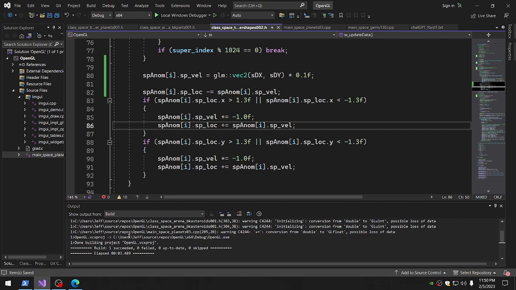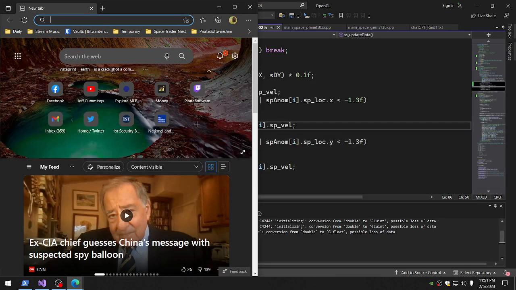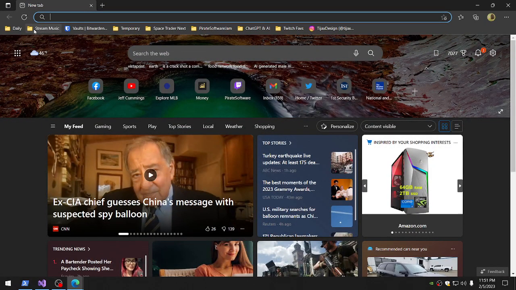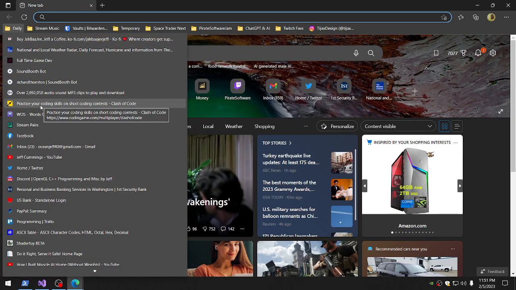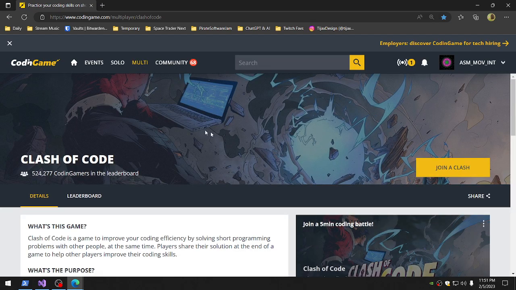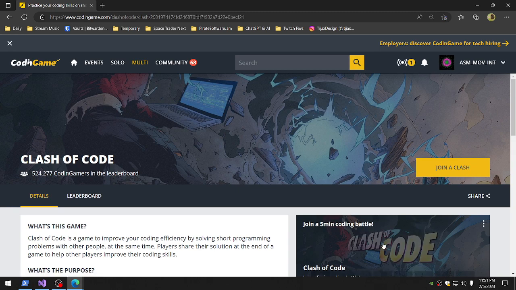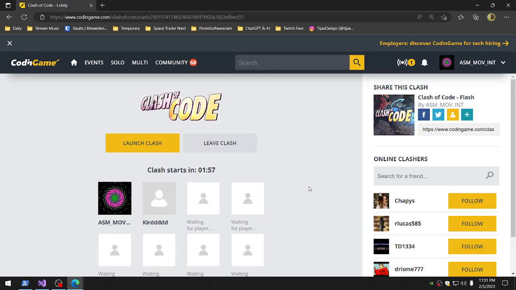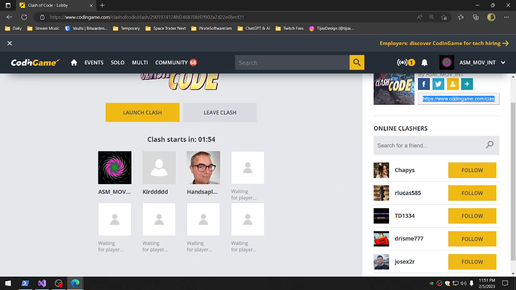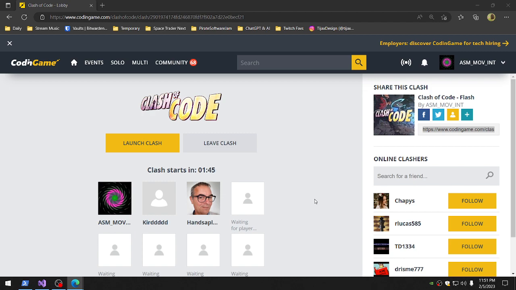What is Clash of Code? Clash of Code, I'm glad you asked me that. Practice your coding skills on short coding contests. The Clash of Code is one of the contests. There are practice contests, but this one is a 5-minute coding battle. It's actually 15 minutes. And if you want, we can start one like this. If you want to join in, just click on the link. If you join in, I will follow you. Actually, you gotta let me know because this one's not private.